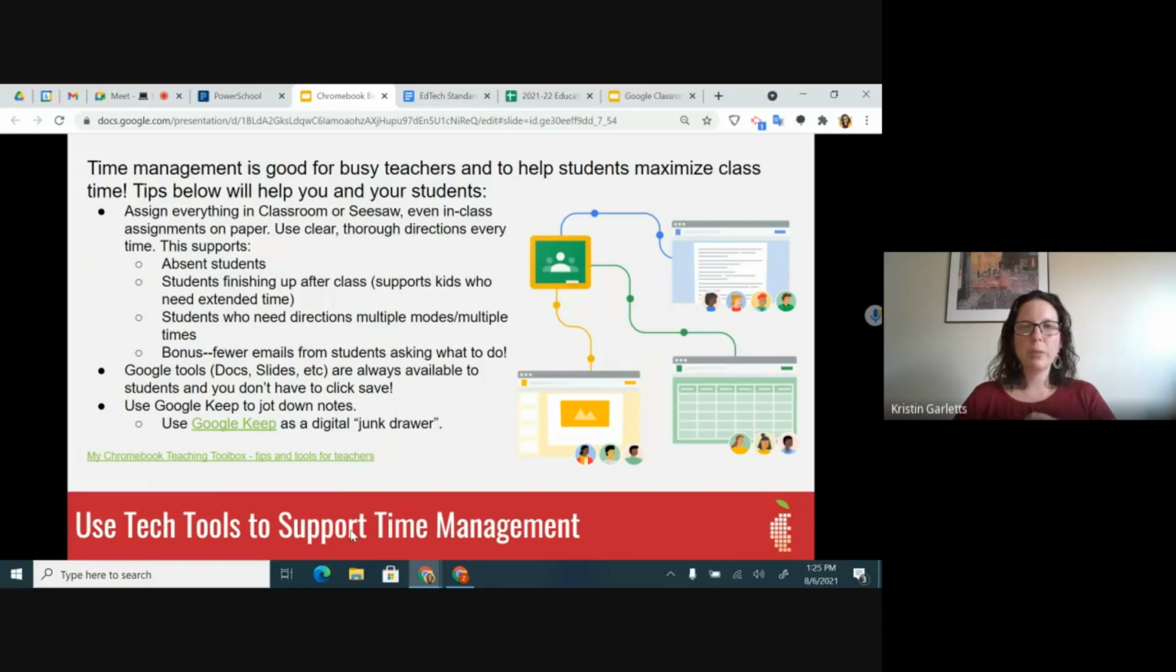A few time management ideas to maximize your time learning and teaching. Again, assign everything in Classroom or Seesaw. It may take you a few more minutes to type it up in Classroom or Seesaw than just handwrite it on the whiteboard.